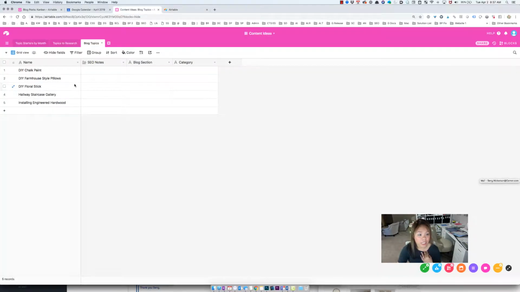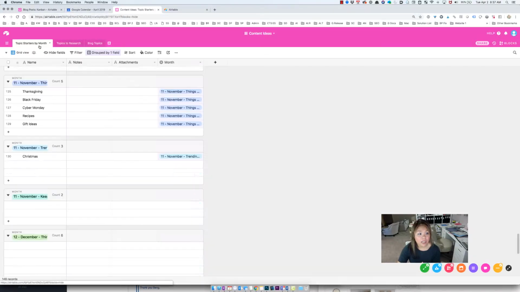I've got a bunch of tabs at the top here, and I have a spreadsheet that has ideas as well as SEO notes because I haven't done SEO research on it yet, what section of my blog it's going to be in, and what category it's going to be in. These are the things that I have for my idea book. Whenever I create a blog post, I'll come here first to research the topic that I have before I write it. These are topic starters by month.